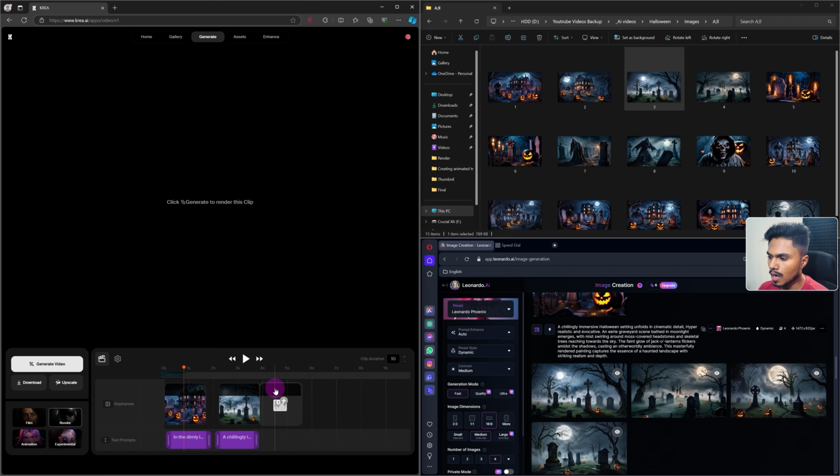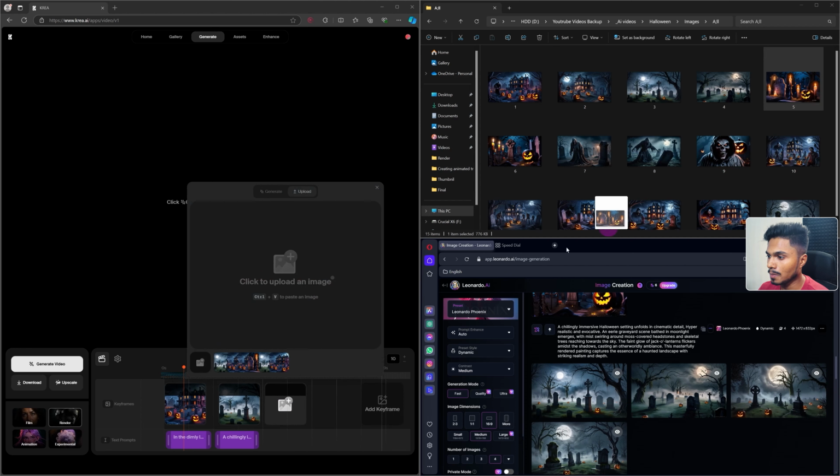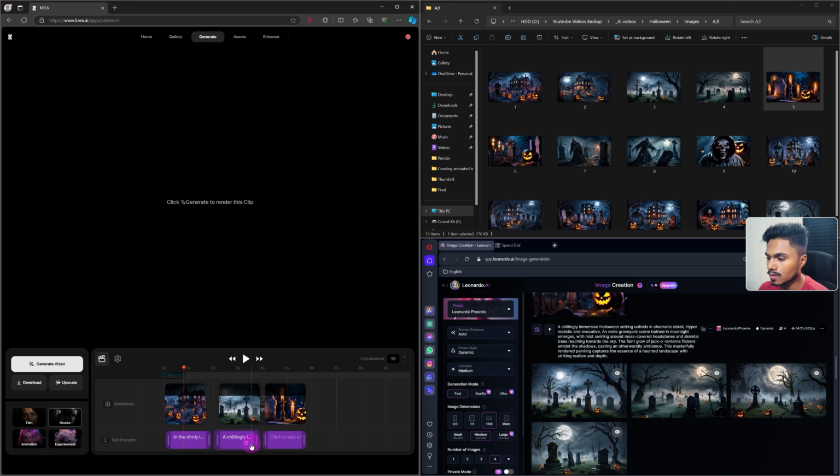In a similar manner, after 2 seconds, I will also add another keyframe, then add an image, and also add the text prompt.